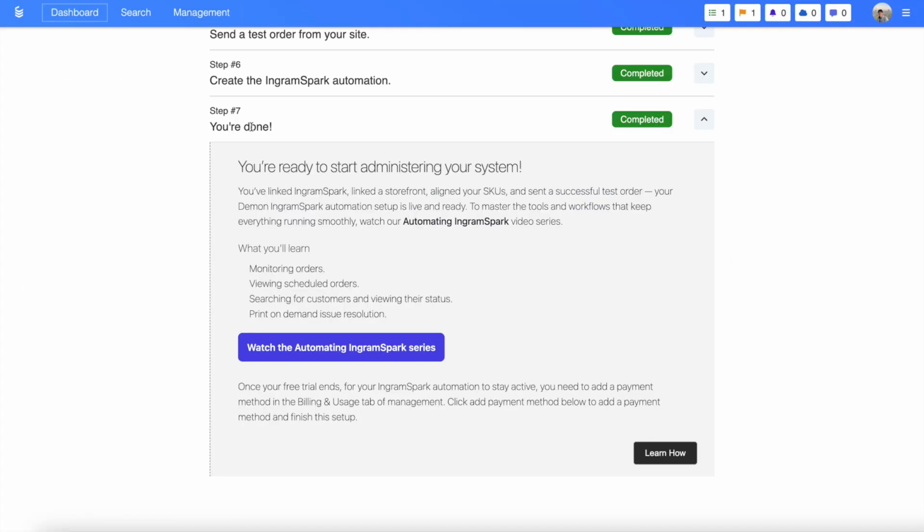The final step, adding a billing method, is already done in this installation. But before you do that, you're prompted to watch this video, which is about monitoring, viewing scheduled orders, searching for customers and viewing their status, print-on-demand issue resolution, and a few other things. Let's get into that.